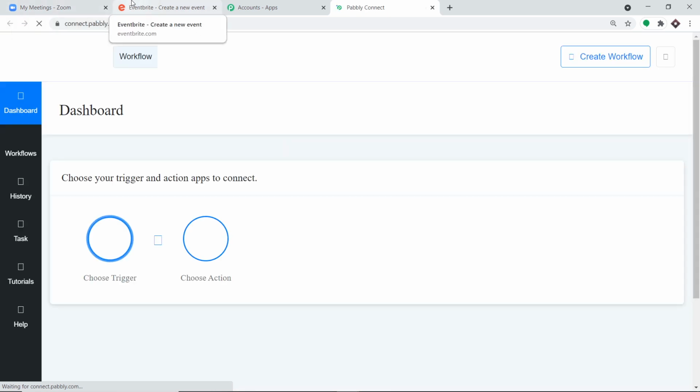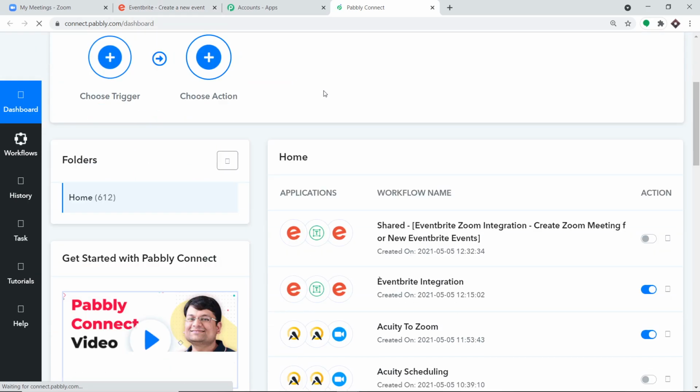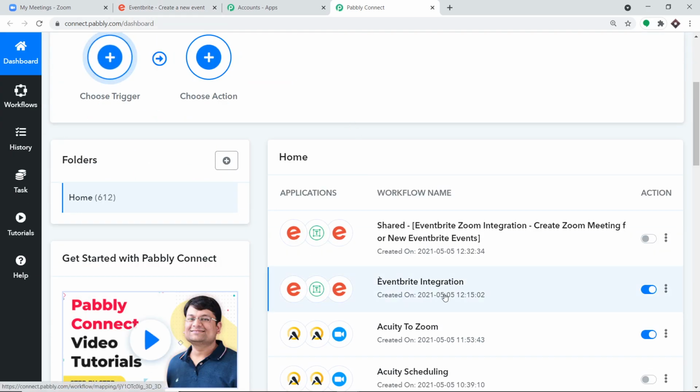Before I create a new workflow, there is something I have to do. As you can see, I have already integrated Eventbrite and Zoom, and this is running because of a workflow. This is the workflow that has integrated Eventbrite and Zoom, and now I'm going to switch it off. The reason is that if we create a new workflow and this old workflow is running in parallel to it, there will be a duplication of results. My point is, if an event is created in Eventbrite, there will be two meetings scheduled in Zoom. That would be wrong, so that is why I have switched off this workflow.